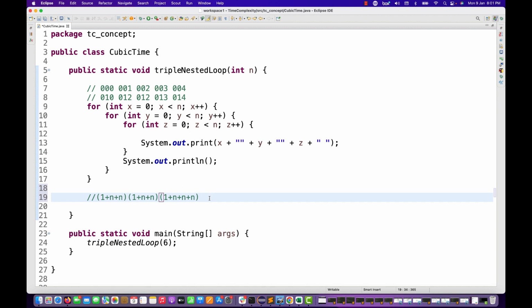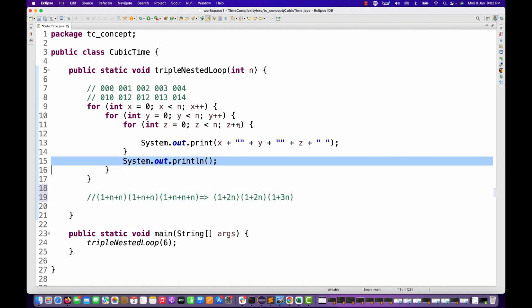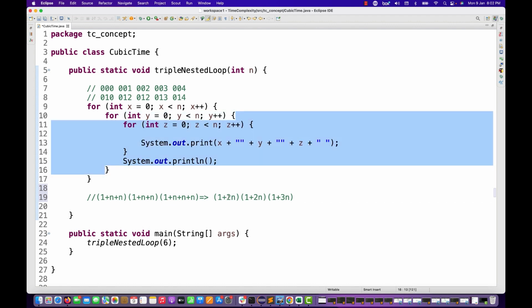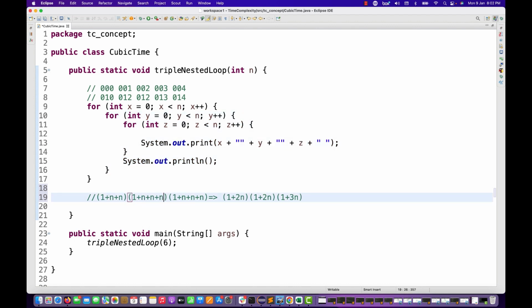So when you calculate all these equations together, it will give you something like this: 1 plus 2n, once again 1 plus 2n, and then 1 plus 3n over here, right? Something like this, 1 plus 3n. If you really want to include this thing in the second loop also, you can include that, so plus n once again over here. So this is actually giving you 1 plus 3n.